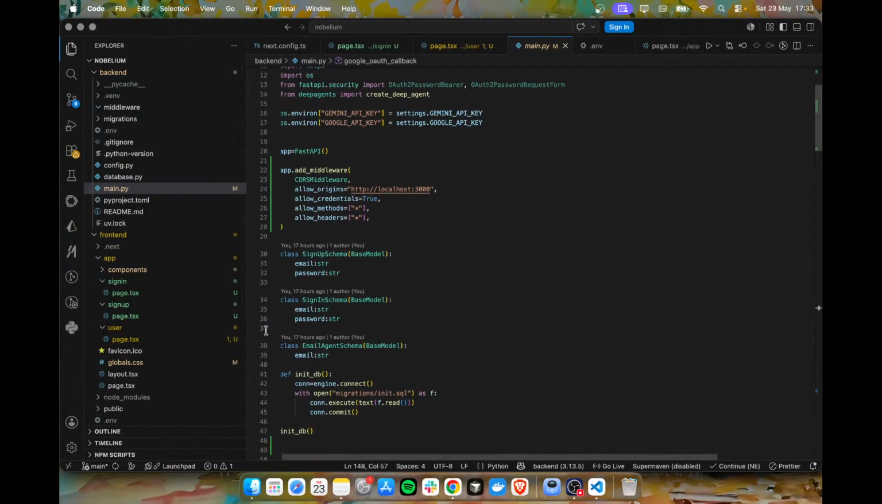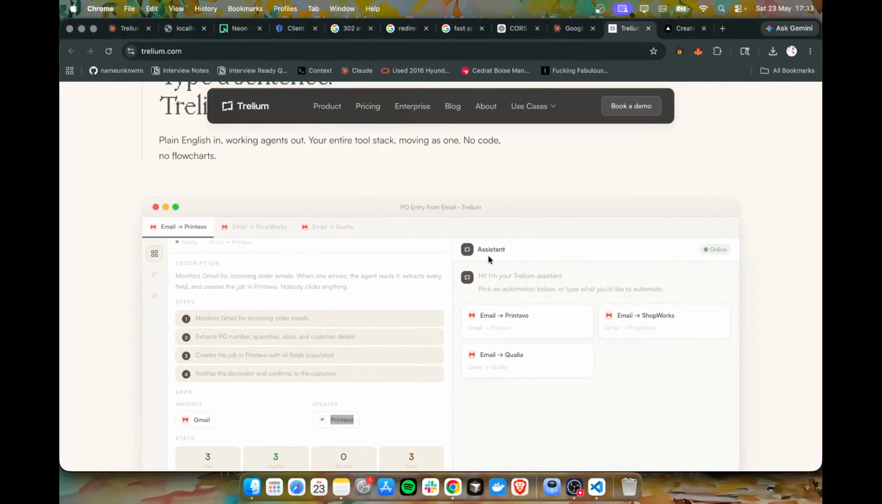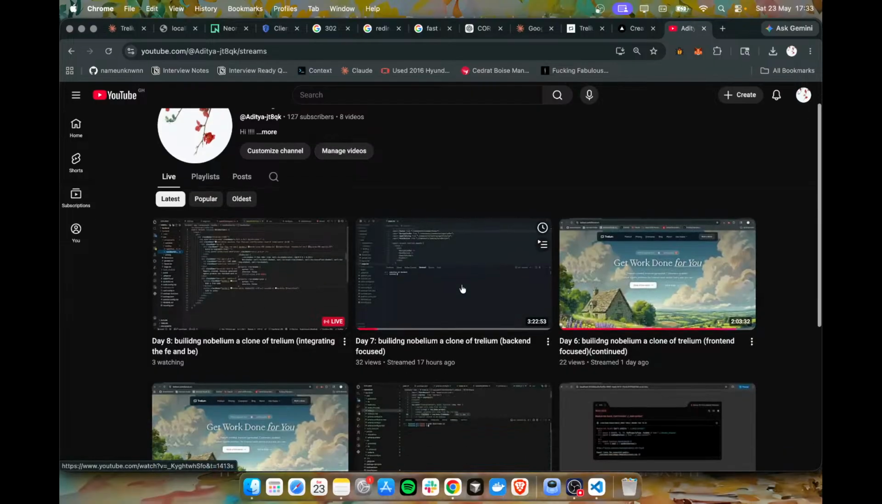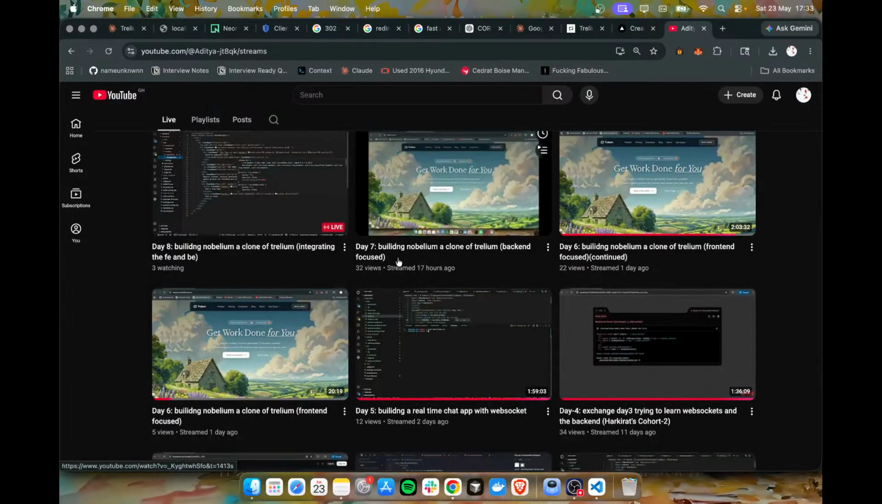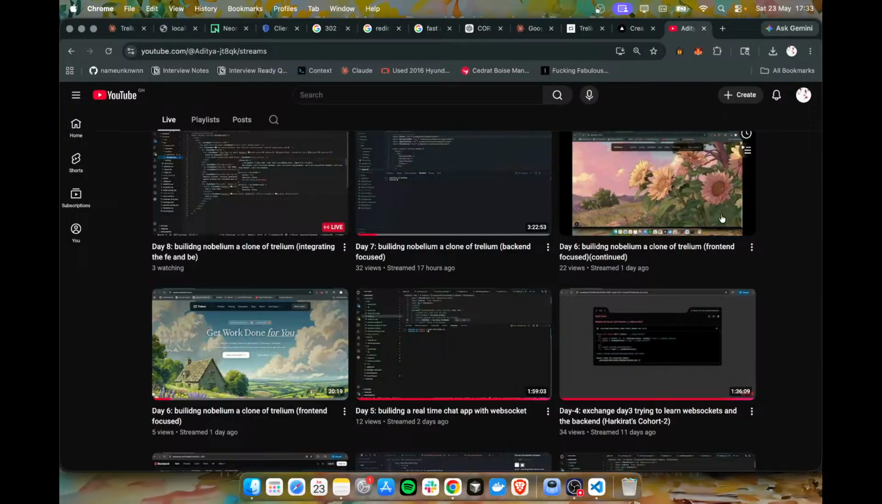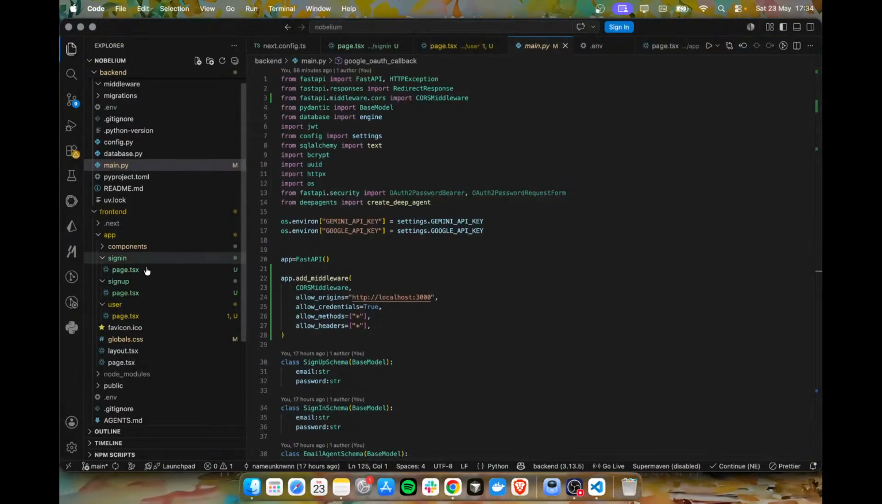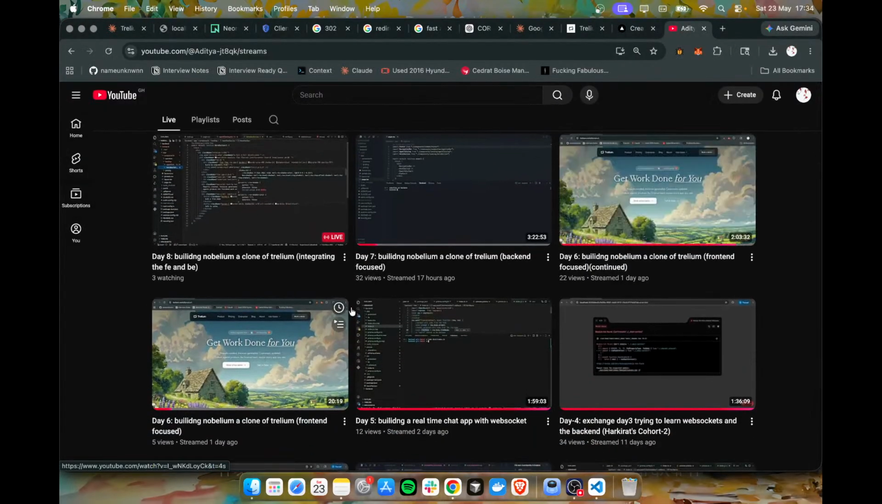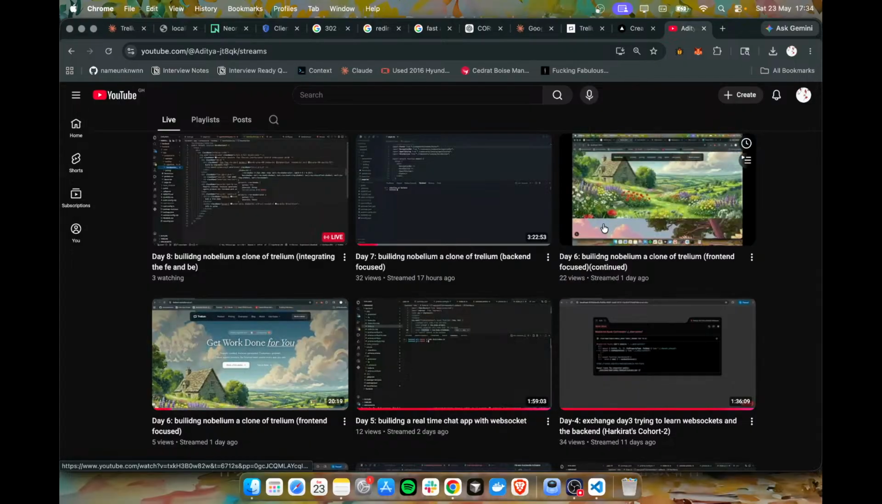This is the front end which I have built. This is the backend file. The backend was something that, if I can, streams. So if you can see this particular video in which I focused on the backend, I was writing this entire code yesterday. In this video, I was making the front end, which is this, and today I'm integrating both of them. So it is the third video of the series in which I was building Trelium, which is, I'm building Nobelium, which is a clone of Trelium.